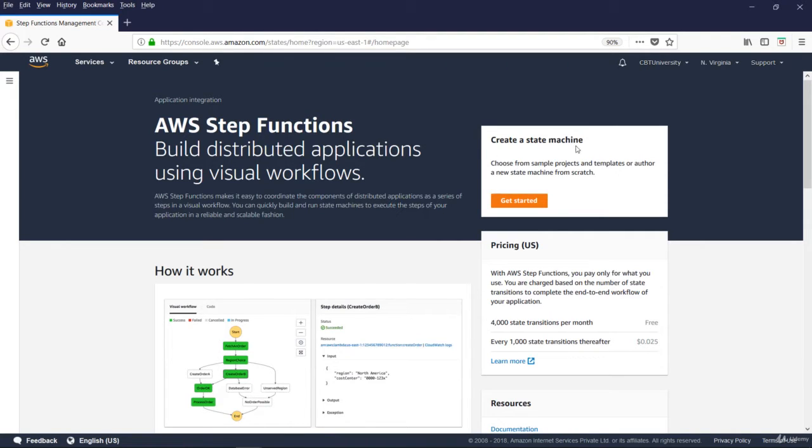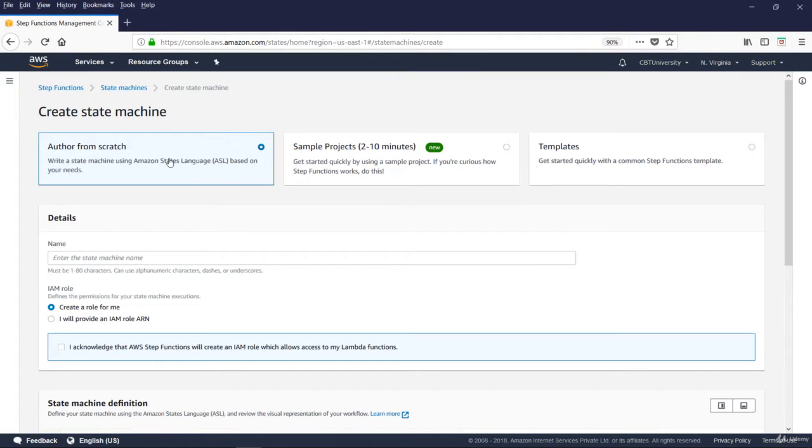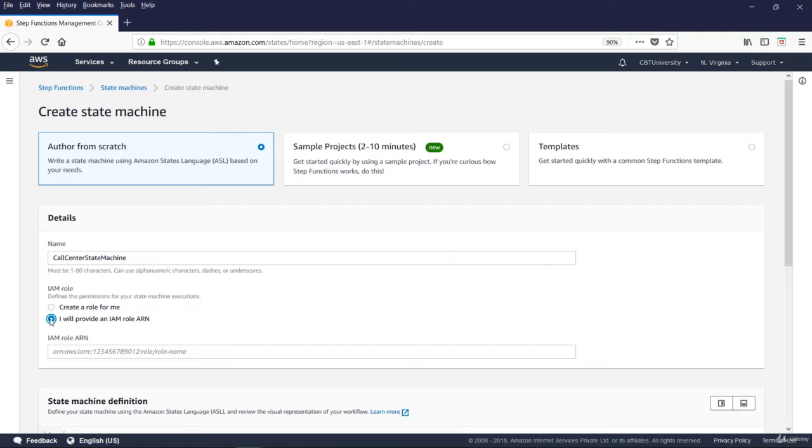Let us create a state machine. Let us get started. You can create a state machine from scratch or from sample projects or templates, common Step Functions templates. Let us create a state machine from scratch. Give a name. For the IAM role, which defines permissions for your state machine executions, select I will provide an IAM role ARN. Let us create an IAM role.